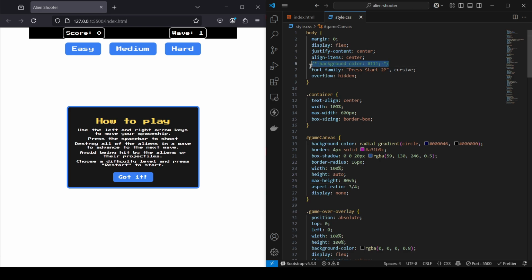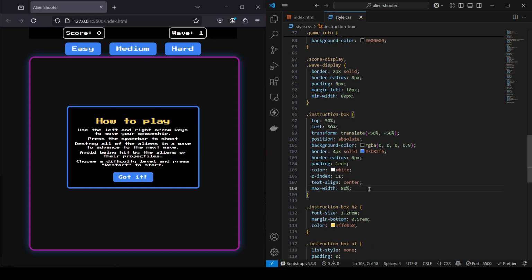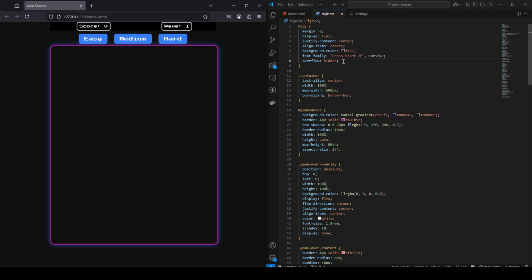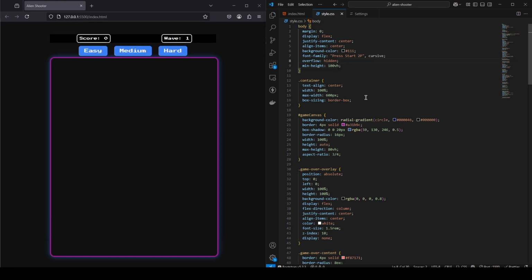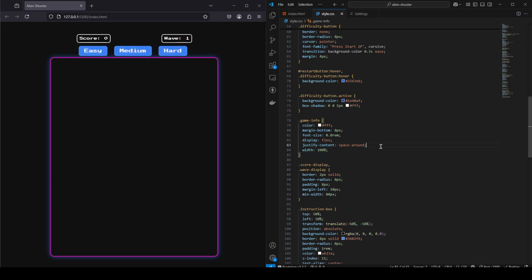And finally, we want to go back and restore the background color for the body, set our how to play instruction to display none by default, add min height 100 VH to our body, and remove the black background from our game info. And that's all for the styling part now. We can begin coding our game logic.